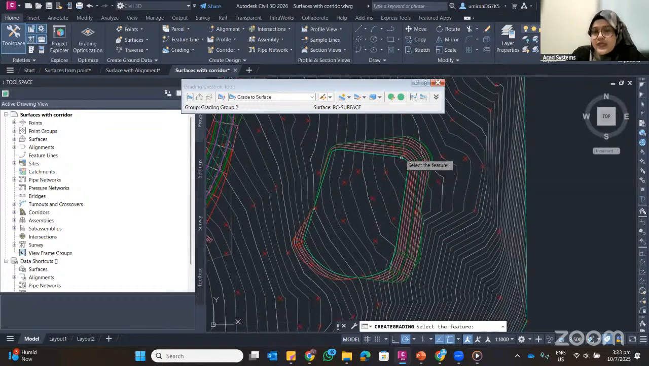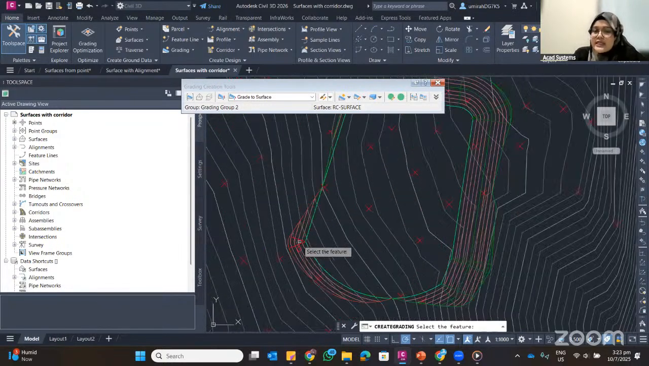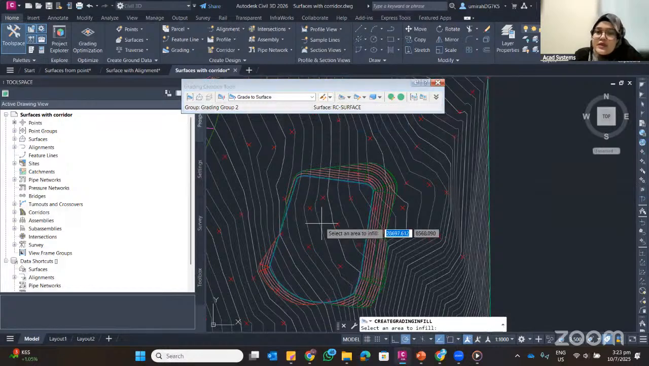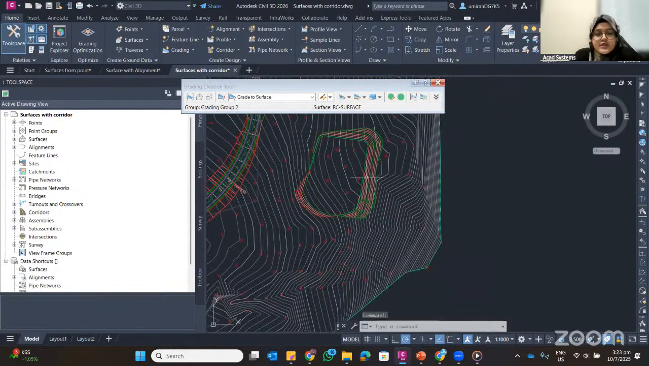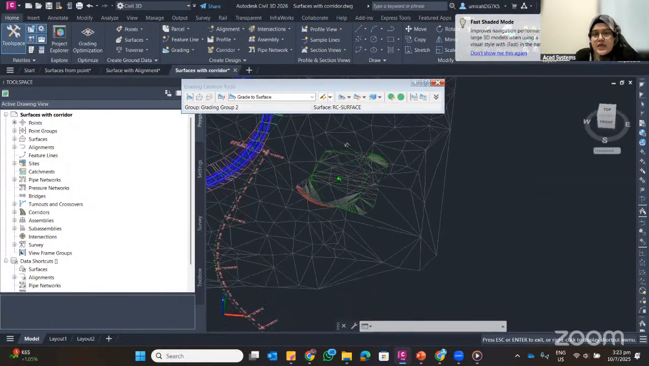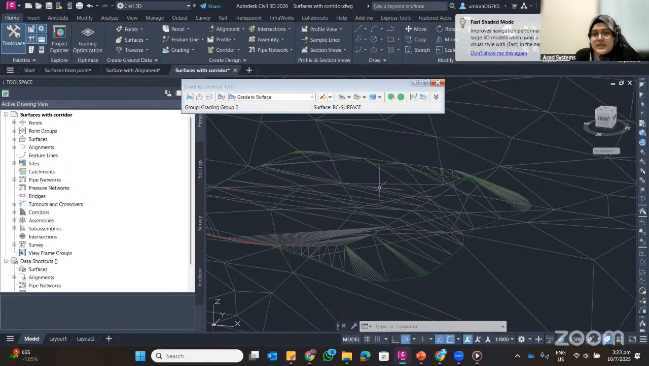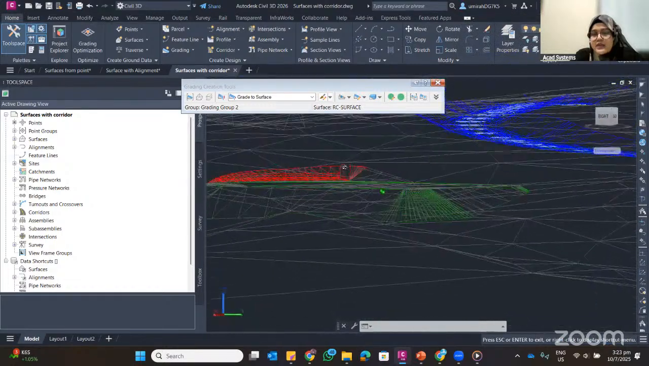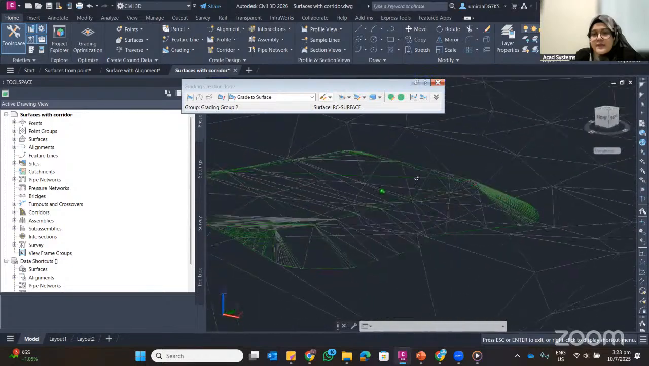As you can see, it adds the surface according to my setting just now. Let's say I want to add the infill, so I just go to this drop down and then Create Infill. Let me rotate the view to show you the grading has a surface. See? This is the grading, and this is the surface that I created from the grading.